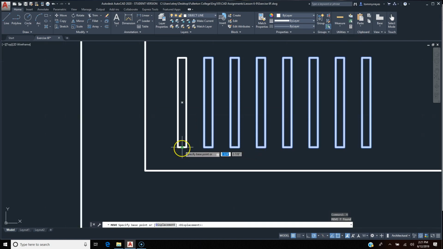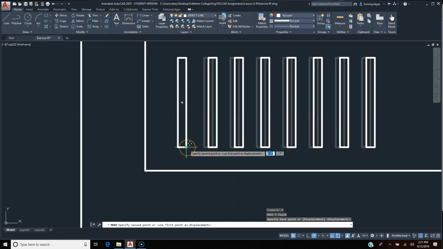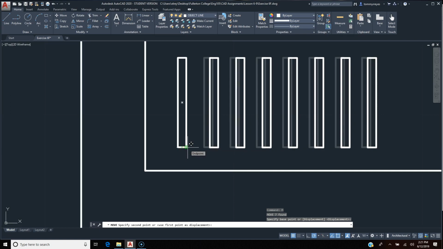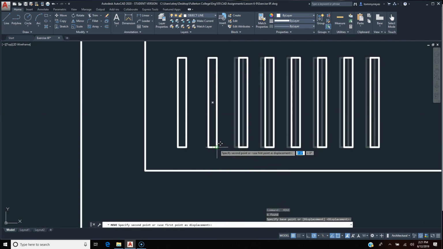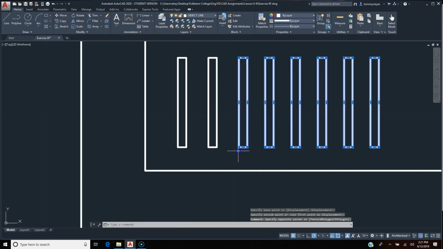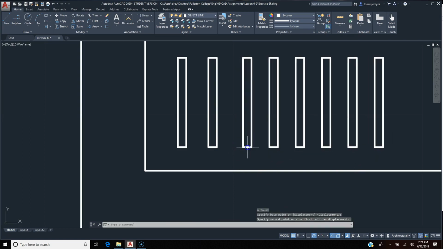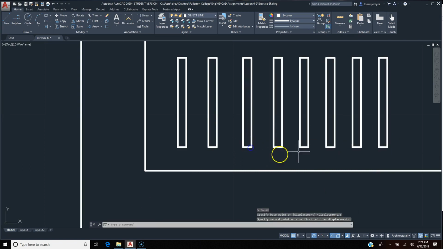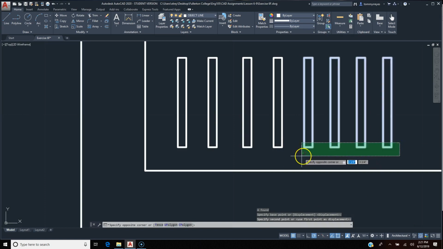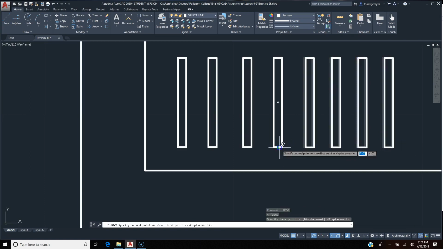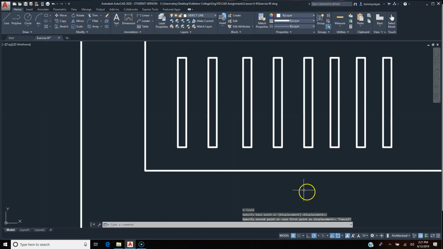I use the move command. And I'm going to go from this midpoint to that endpoint and just see how it goes. One by one. And now I'm just using the space bar to get back into the same command.